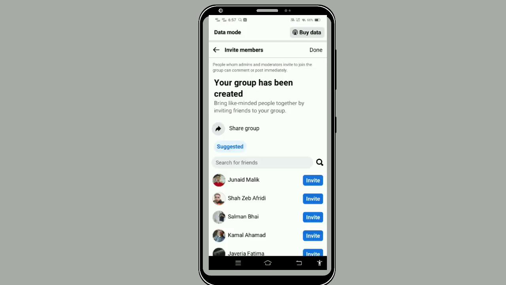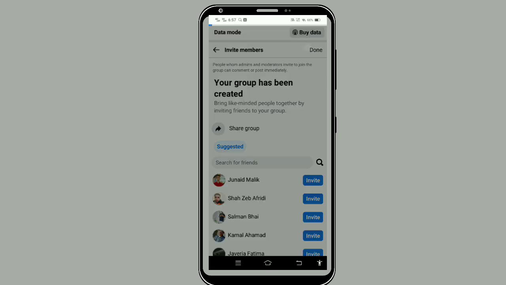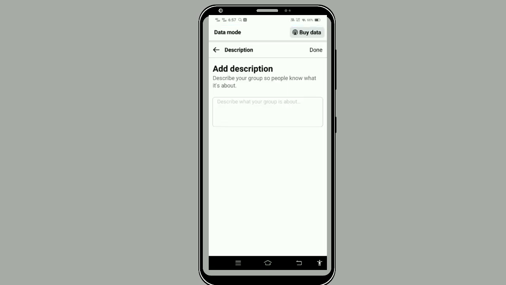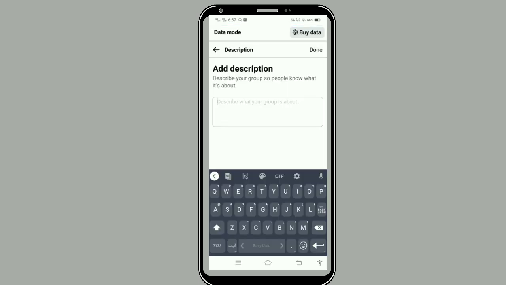You can add members immediately by typing their names or email addresses into the provided field. Alternatively, you can skip this step and invite members later. Write a group description. Once you've customized your group, start posting to engage your members.